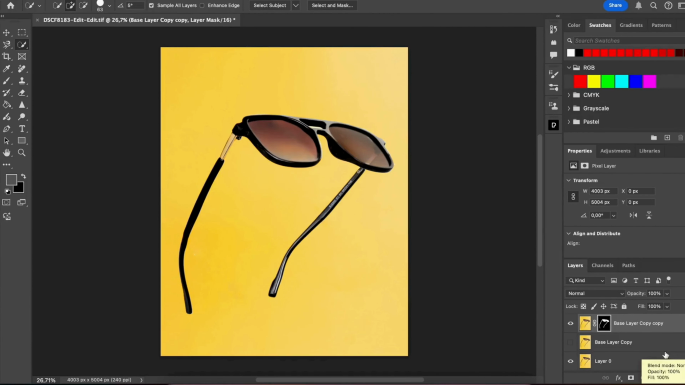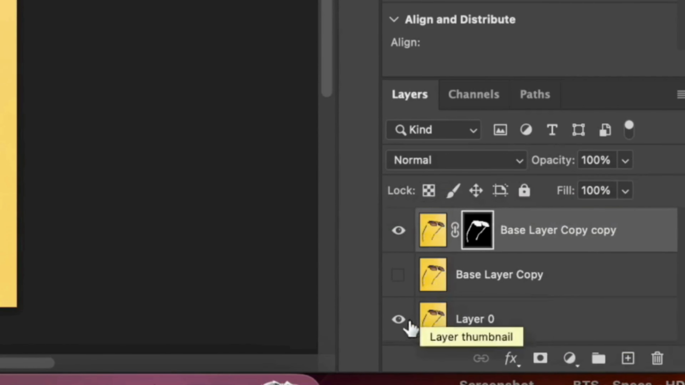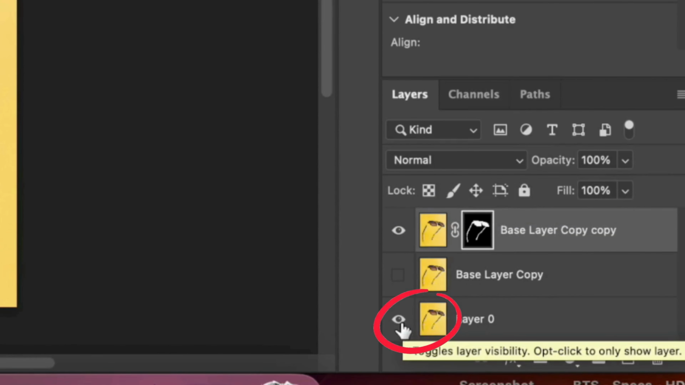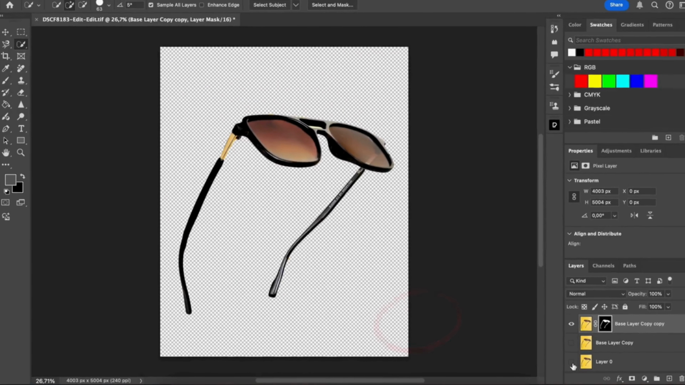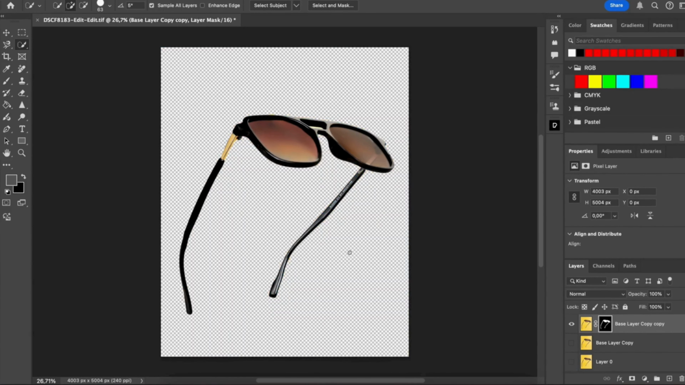Now the next step is to remove the initial background from the photo. To do this, I will turn off the base layer by clicking on the eye icon on its left. We can see now that our product is selected with a transparent background. Now we can add any custom background of our choice.